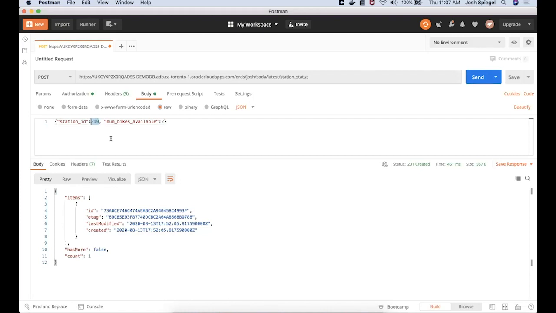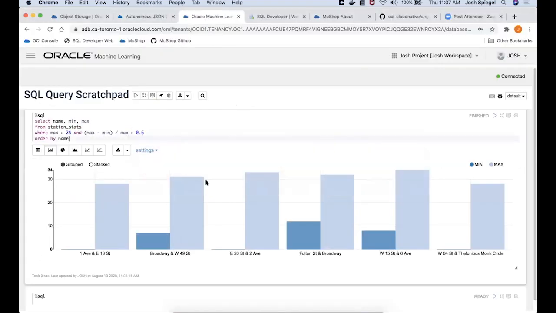So station ID 319 is for Fulton and Broadway. I looked it up in advance. And now instead of 12, I'm telling it, no, at some point there were only 2 bikes available at this station. So if I send this, it says that was successful. Now if I go back and hit refresh here, we see Fulton and Broadway says a minimum of 2 bikes.